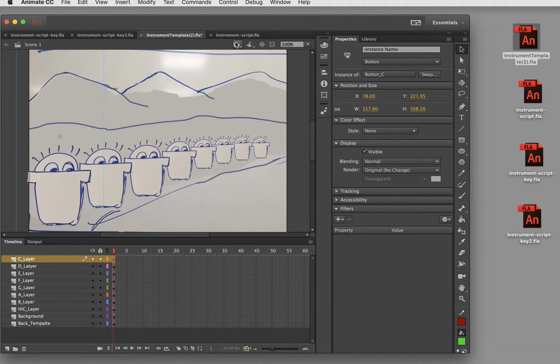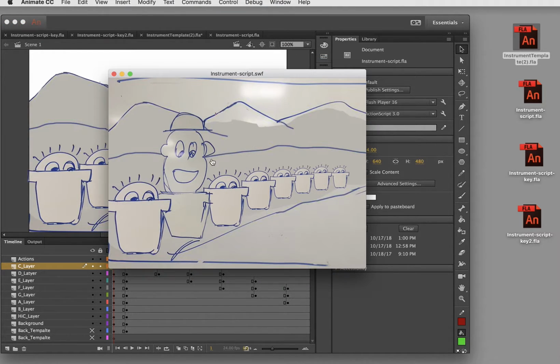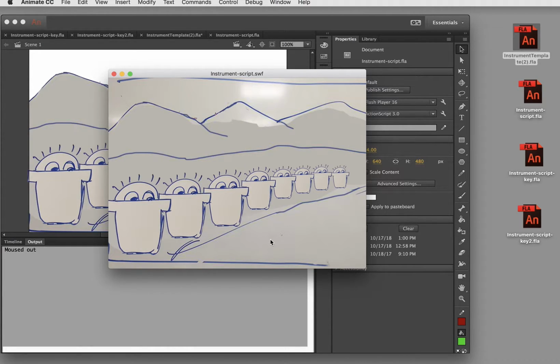The second version that I showed you was instrument with the script. That's this one. When I test this, okay, you can see it has mouse enter, mouse leave, mouse enter, mouse down, and a mouse up. So there are 4 states. The normal state, mouse enter state, mouse down state, and then mouse up state. So this is ideal.